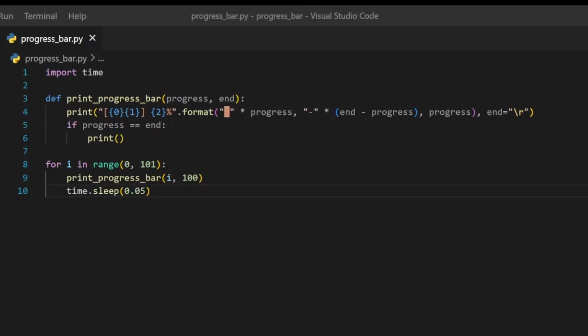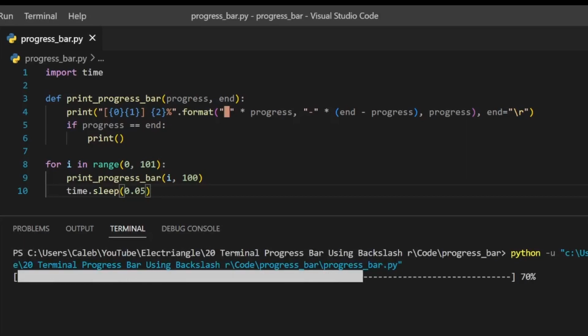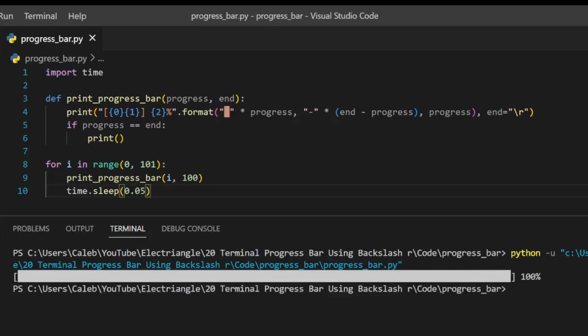In this video, I'll be showing you how you can make a progress bar using ASCII characters in Python. First up, I'm going to show a demonstration of the code so you can see how it looks. So this is the progress bar. And that's all it is.